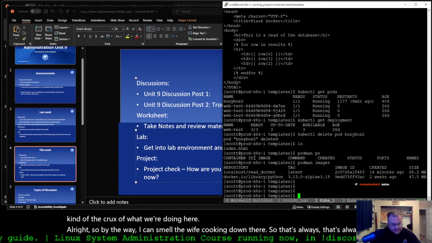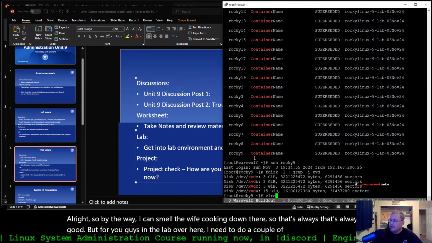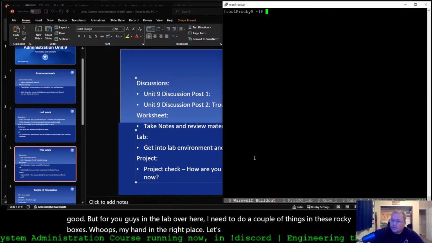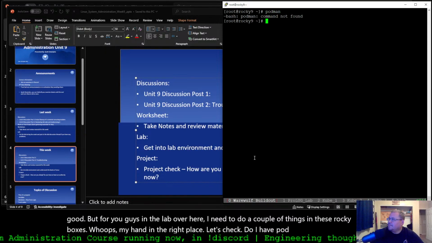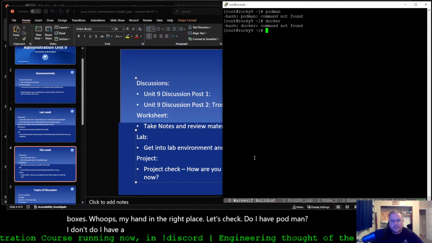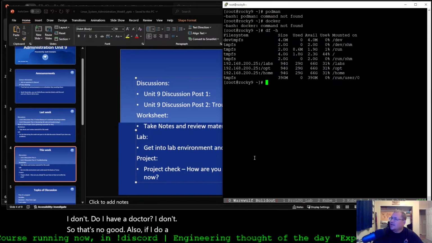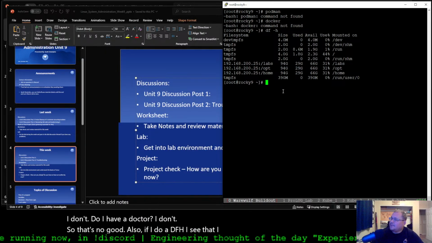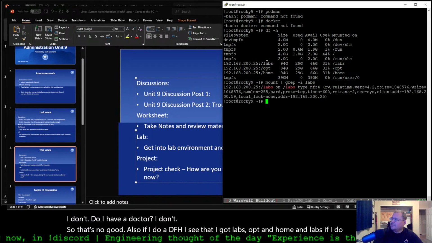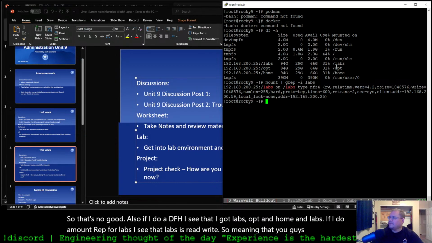But for you guys in the lab over here, I need to do a couple of things in these Rocky boxes. Let's check. Do I have Podman? I don't. Do I have Docker? I don't. So that's no good. Also, if I do a df -h, I see that I got labs, opt, and home. And if I do a mount grep for labs, I see that labs is read-write, meaning that you guys can read and write and build inside of labs.